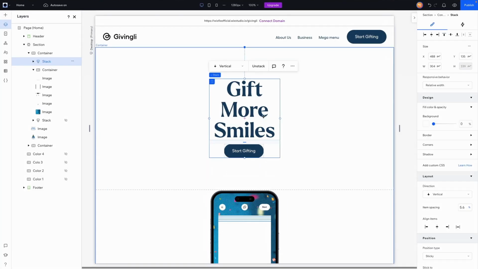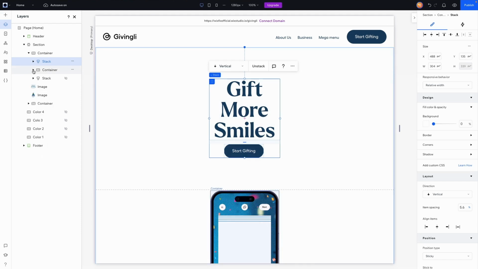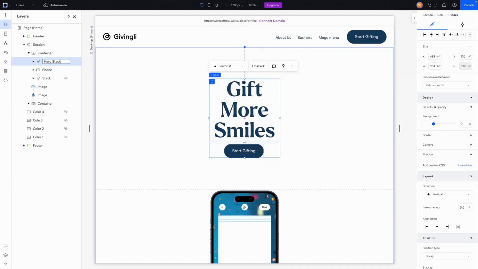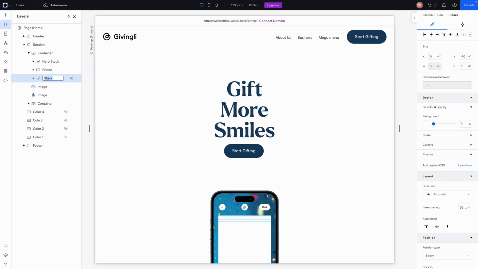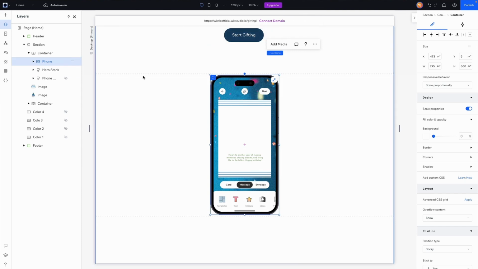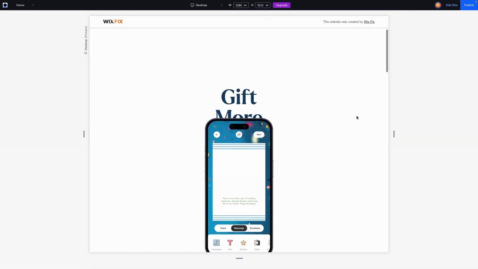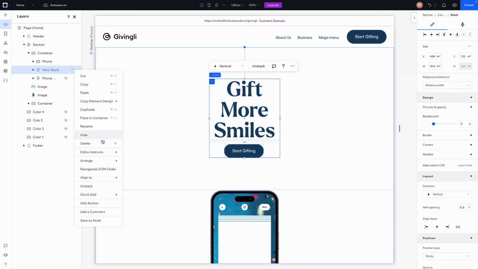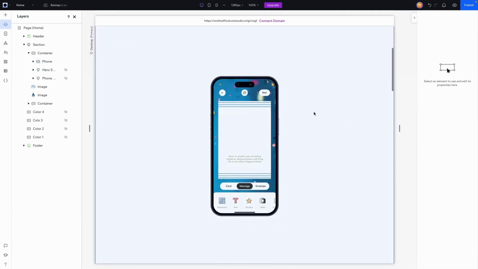But what I will say is we don't want this stack to be in front of the phone. So this right here is our phone, which in fact, in the layers panel, I'm just gonna call this one phone. I'm gonna call this one hero stack. And then this stack right here, which is hidden, is gonna be, I'll just call this one phone stack, I guess. It's the stack that's visible when the phone is more visible, okay? But I want the phone to be above the hero stack. So now when we preview the website, the phone goes over the stack. Perfect.